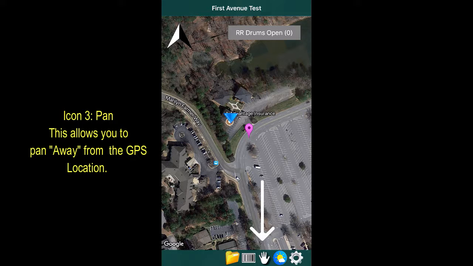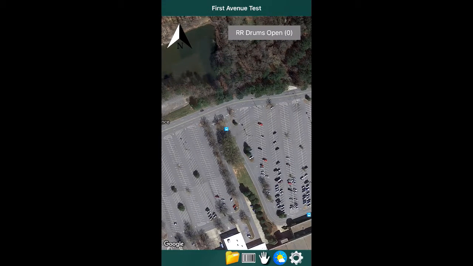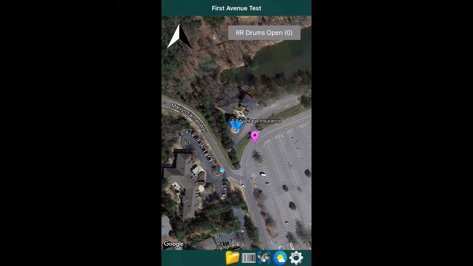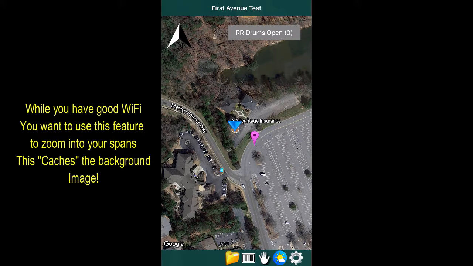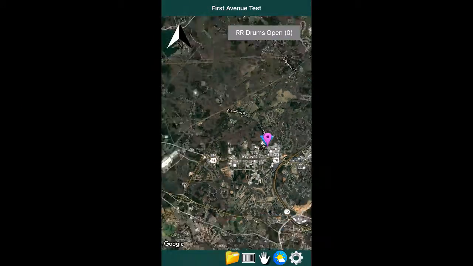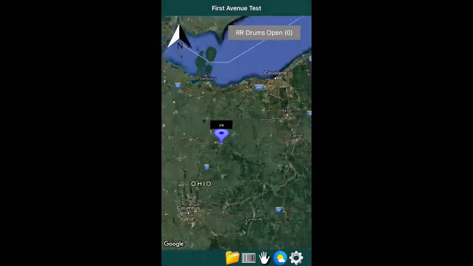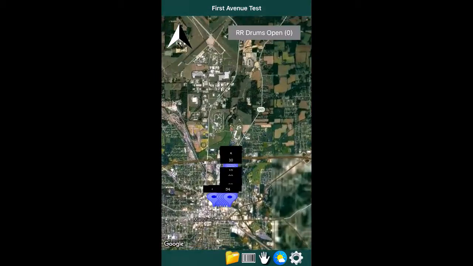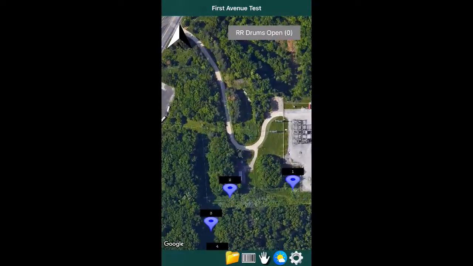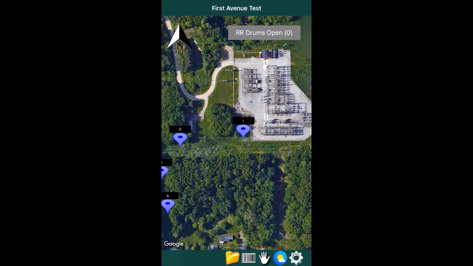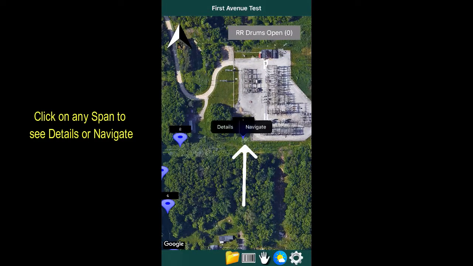Third icon turns into a pan button. It'll switch between the satellite icon and the pan hand. The pan hand allows you to move off of your GPS location without automatically snapping back. This is going to be very important for the next thing we're going to talk about, which is that to actually draw this Google map, you need to have a good internet connection. So the first thing you want to do when you're on Wi-Fi is zoom in to the spans that are on your active job. Use those methods we talked about before to zoom in.